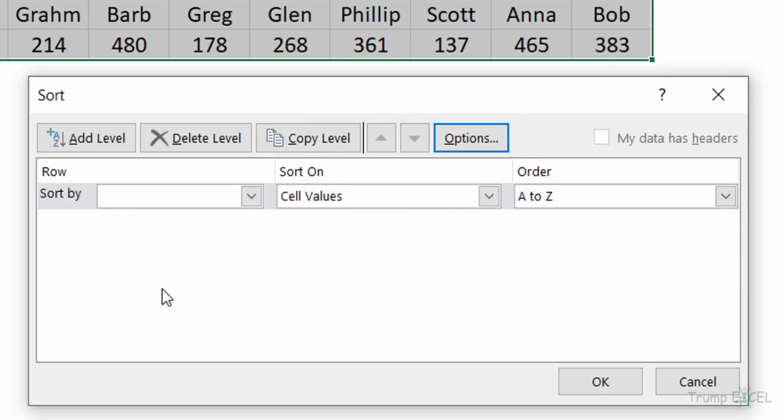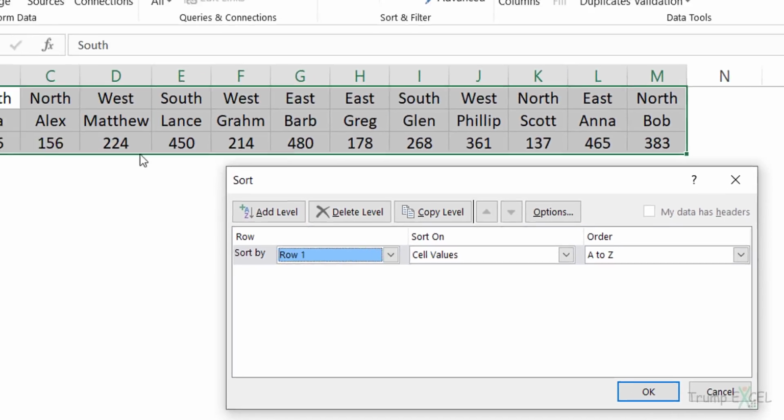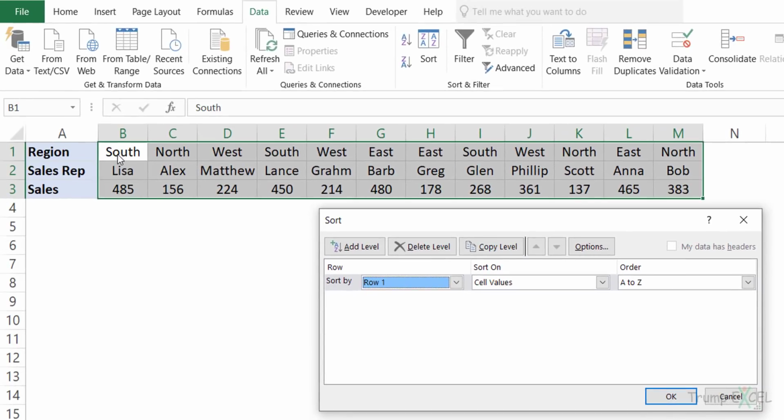And now I can specify how I want to sort the data. So in this case, I want to sort it by row number 1 because that is what has the region values. I want to sort it based on the cell values. You also have these other options where you can sort by cell color, font color, conditional formatting icon, and you can also sort it based on the order, which is if you want it from A to Z alphabetically or Z to A, or you can also create a custom list, which is something I would cover later in this video. So let's do this from A to Z.